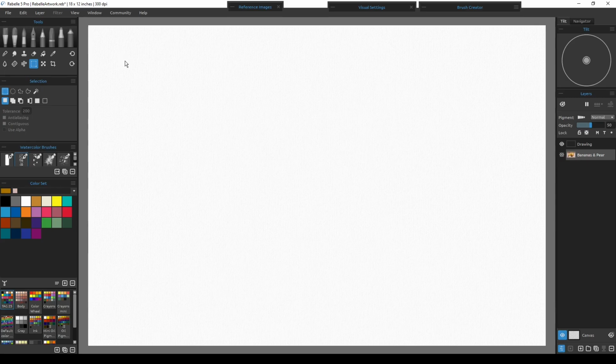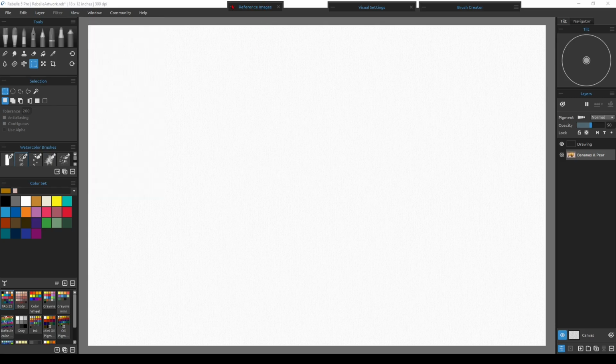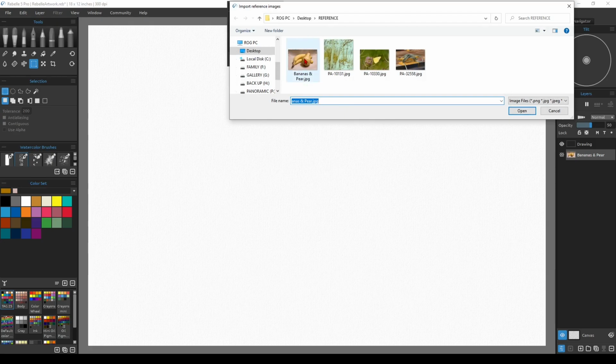Now, if you want to draw from a reference image and freehand draw it, then what we would need to do is go to Window and make sure our reference images right here is checked, that we click on that, and then this panel will open. If we open it up and we want to bring our reference image in, then just click on this right here to import a new reference image. We'll go to that same photograph and click on it.